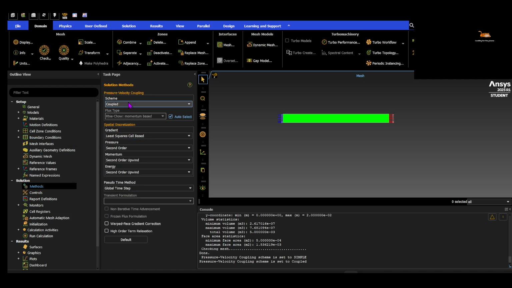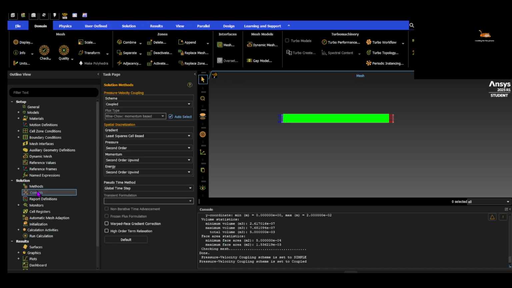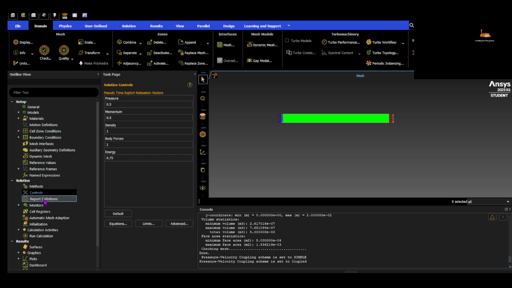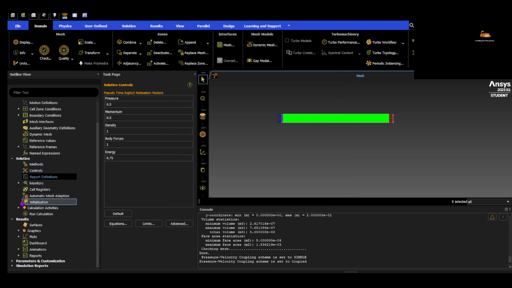Now we don't need to change anything in methods, let them be by default. Controls, let it be. The report definition, no need to use it.